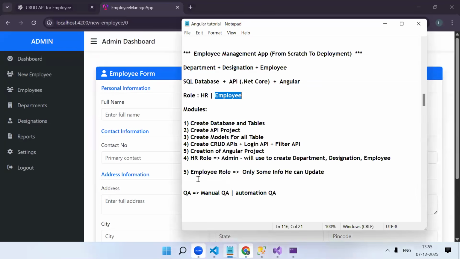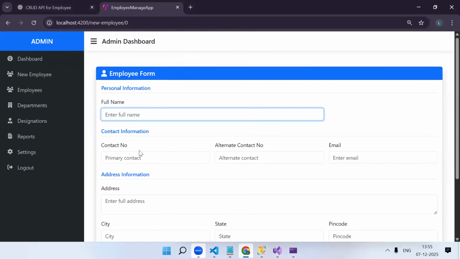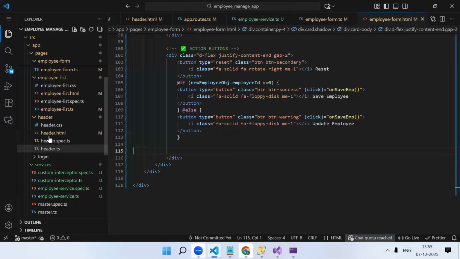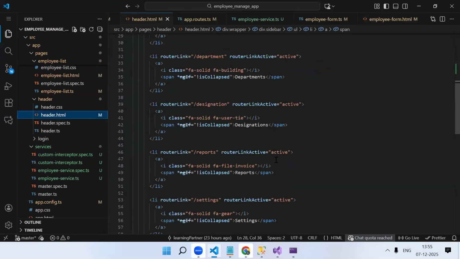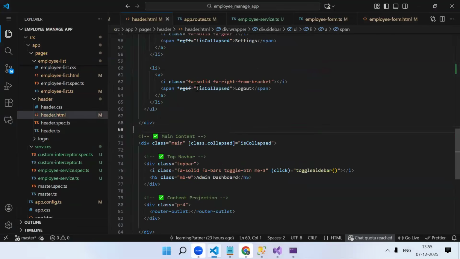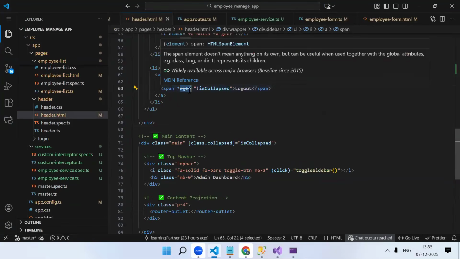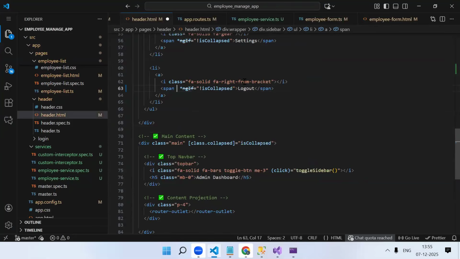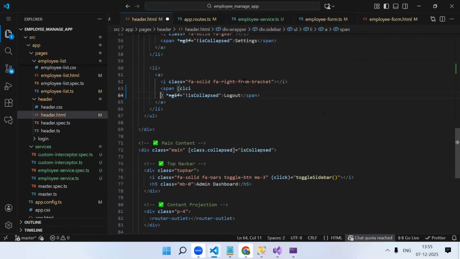Okay. Now, if you log in as HR, you get this whole menu. But let's say if an employee logs in, right? He can only update, let's say, just the contact number and the alternate contact number. Only two things he can update. The remaining things should be disabled. Okay. So first we need to complete the logout also. We forgot the logout functionality. So let's quickly complete the logout. Okay, over here. Click.